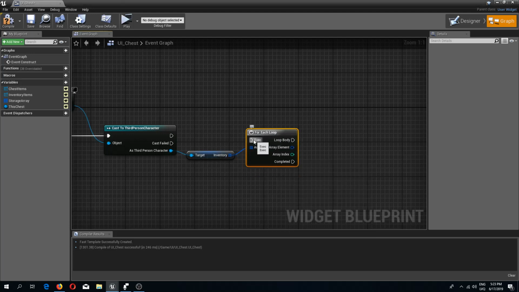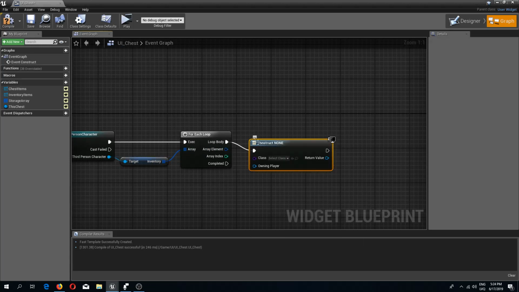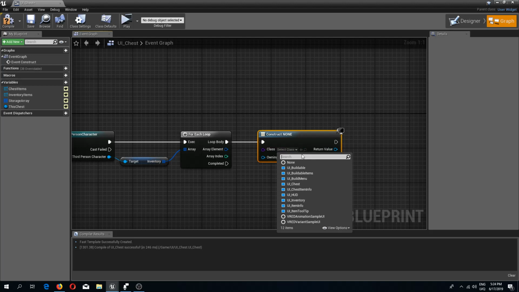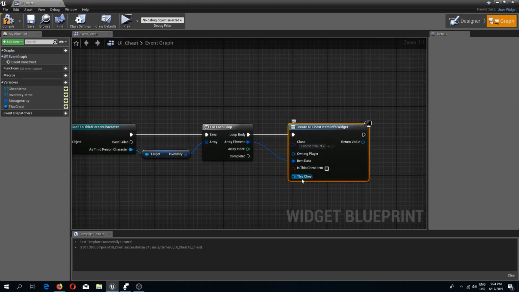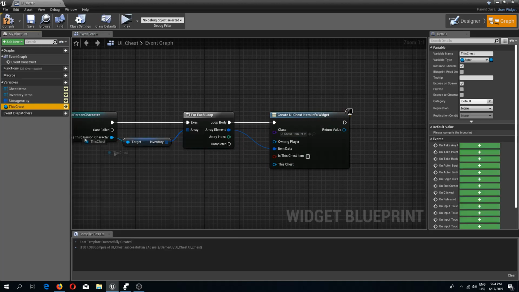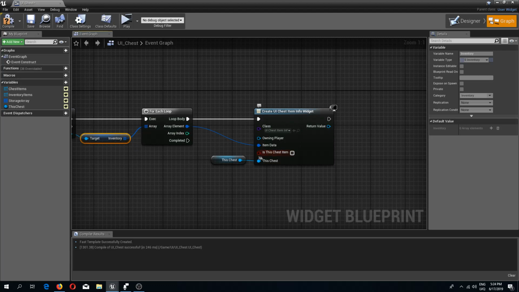So we are going to loop through our items, and for every item we are going to create a widget, and this widget needs to be the chest item info. And for the item data, we're going to drag this to the RI element, and for this chest we need to drag in our this chest variable. And since this is the inventory, then this chest item needs to be false.